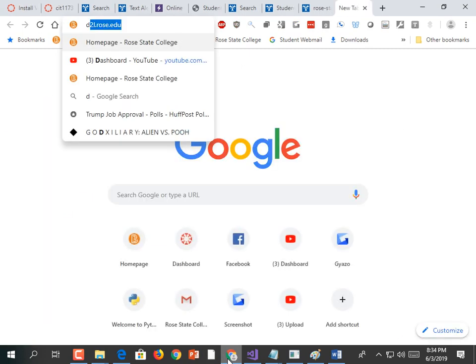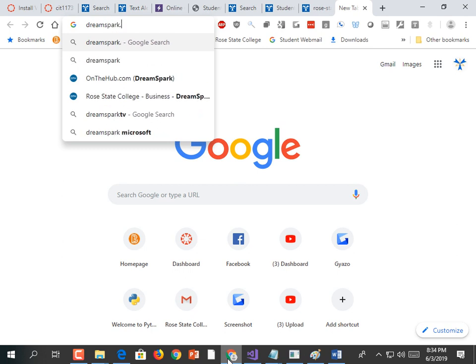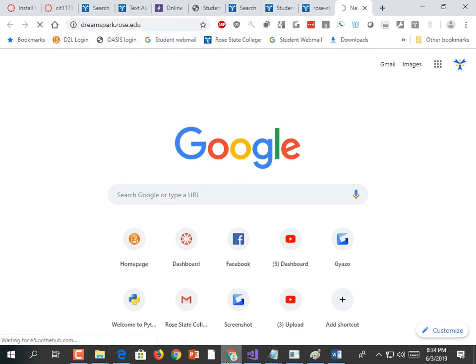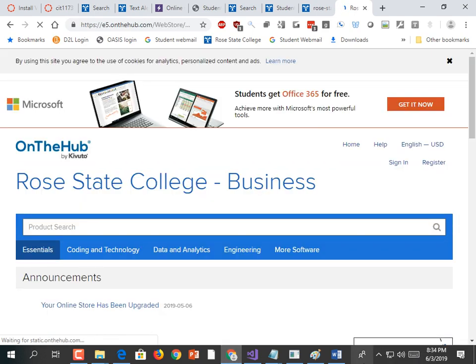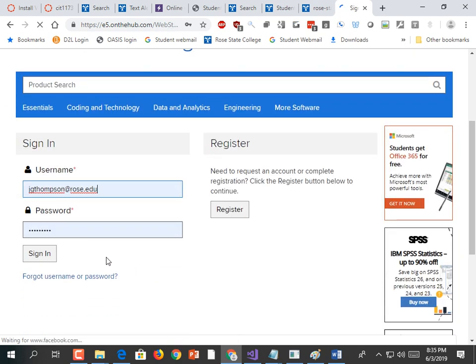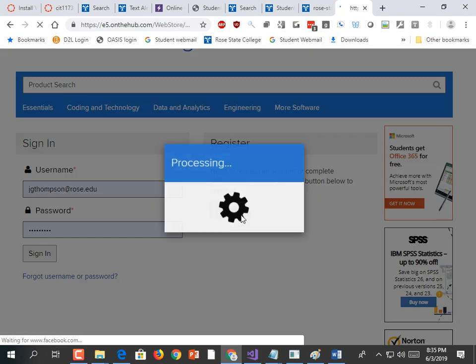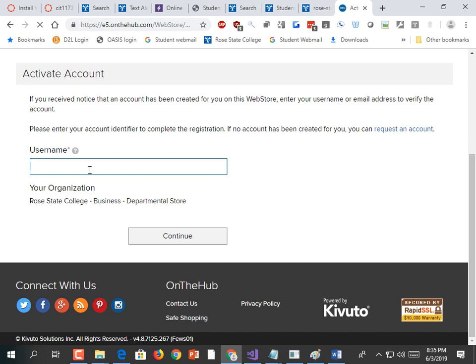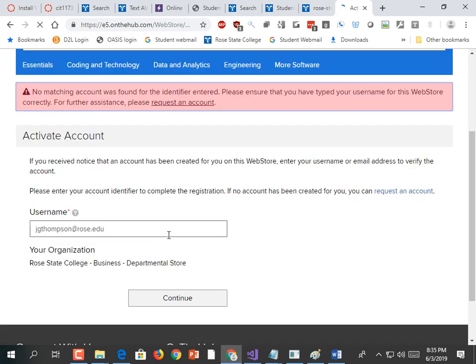Now you're not going to download it onto these machines, right? But dreamspark.rose.edu. I'm going to try to sign in. However, I don't have an account yet, so I'm going to choose register. And so I'm going to give them my username, just my email account. No matching account found. Well, that's interesting.